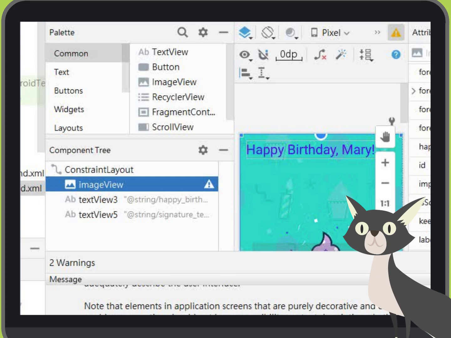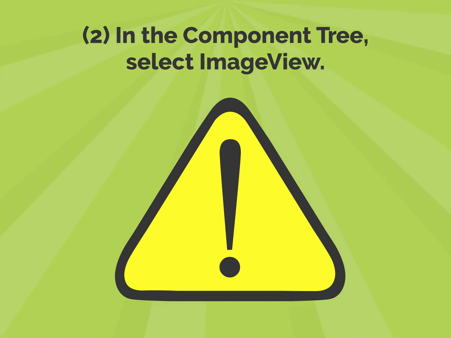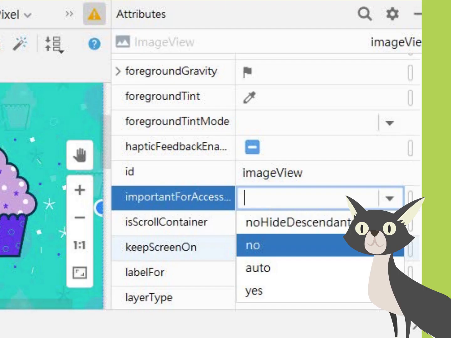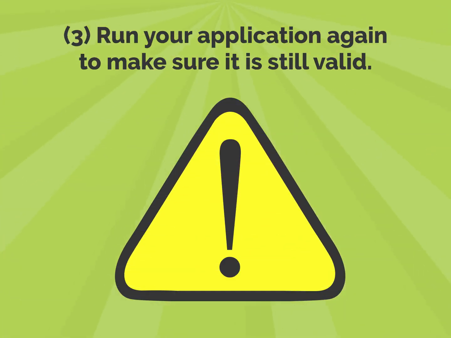However, the images in this app are for decoration purposes only. There is no need to set the content description announced to the user. 2. In the component tree, select Image View. In the All Attributes section of the Attributes window, find Important for Accessibility and set it to No. The orange triangle next to Image View disappeared.